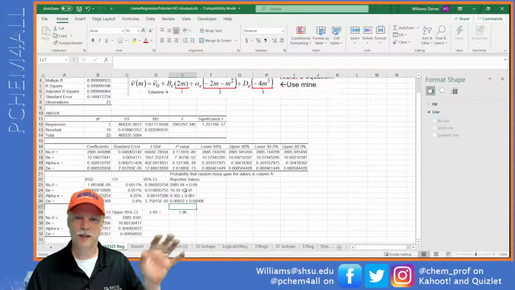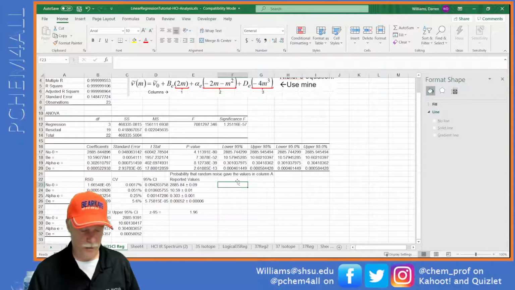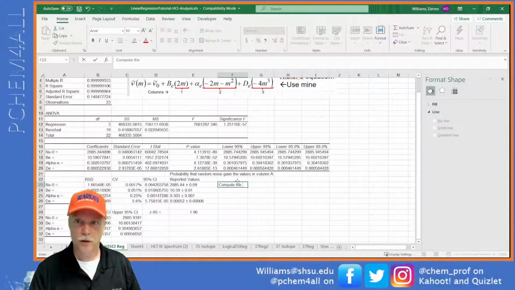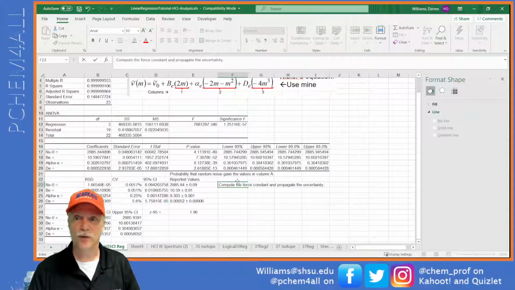Okay, now we can watch a separate video on the propagation of uncertainty because we want to take this new zero value and we want to compute the force constant and propagate the uncertainty. It's not proportional because it's a square root dependence, and so you have to take into account that square root dependence.